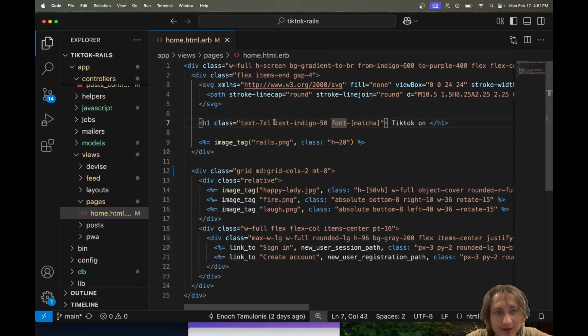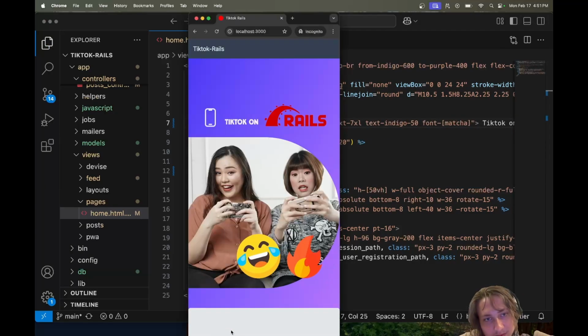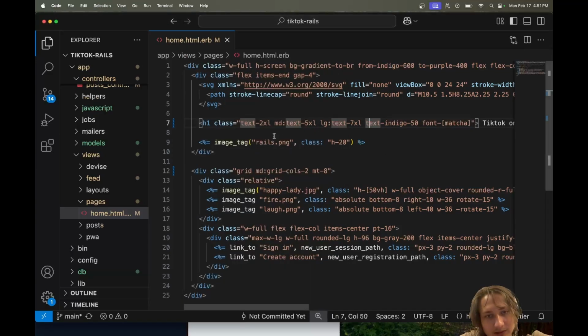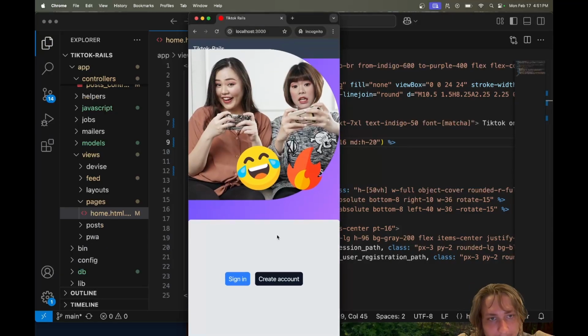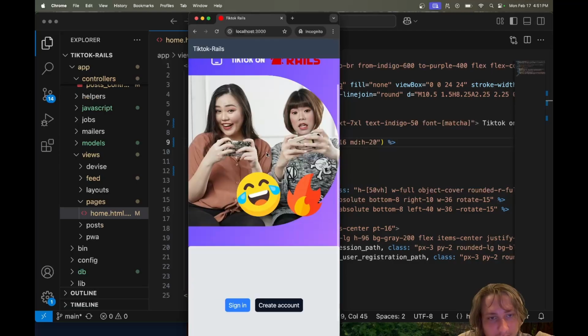Now for the text, we're using text 7XL, which is pretty big. You can say only on large, maybe on medium it's 5XL, and on small it's 2XL. There we go, much better. And for the Rails image, probably make that a little smaller. I think this is looking pretty good now.